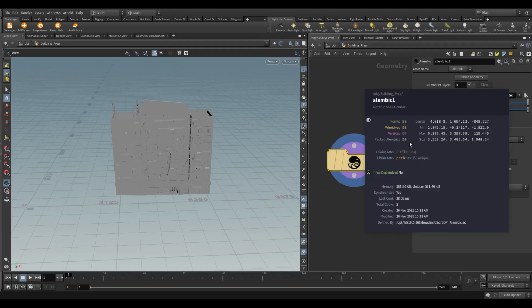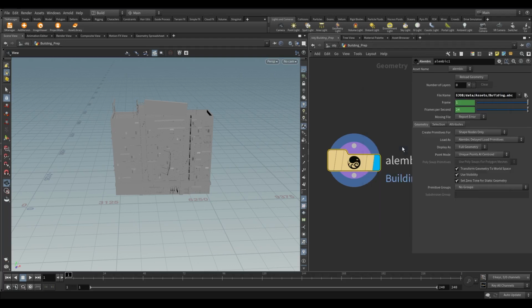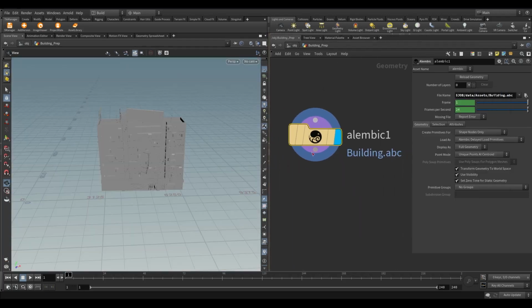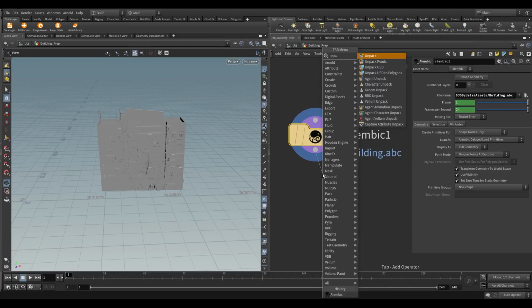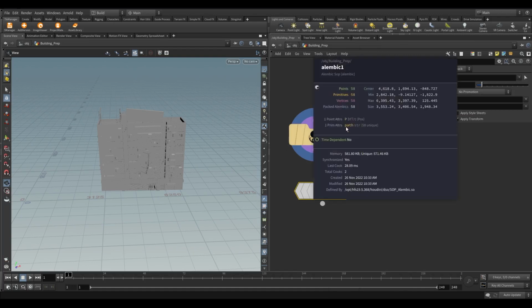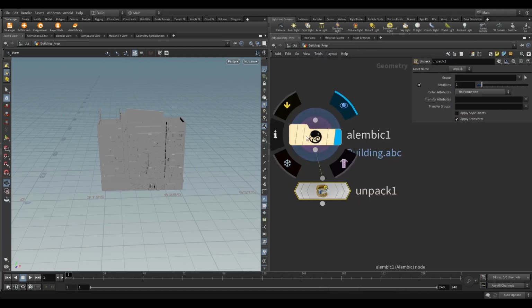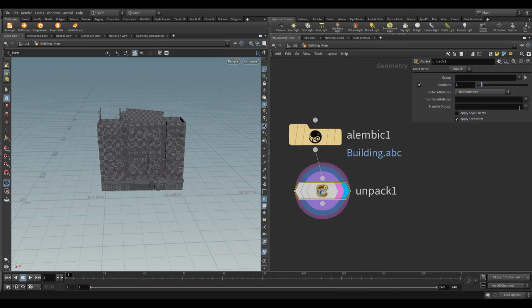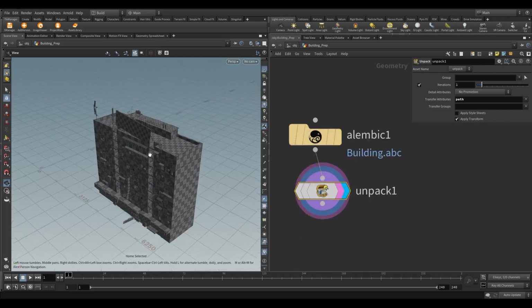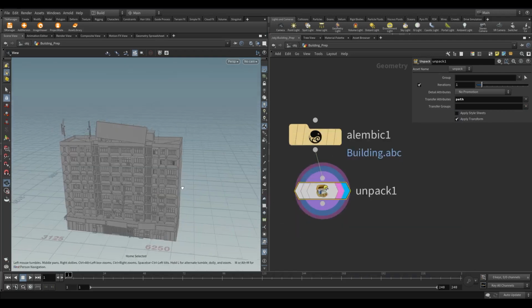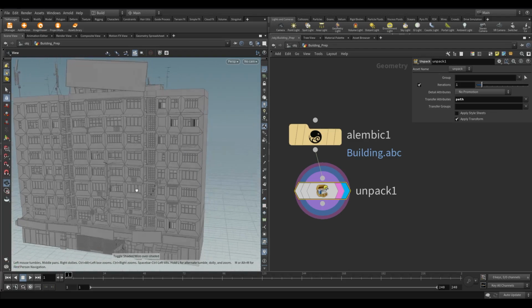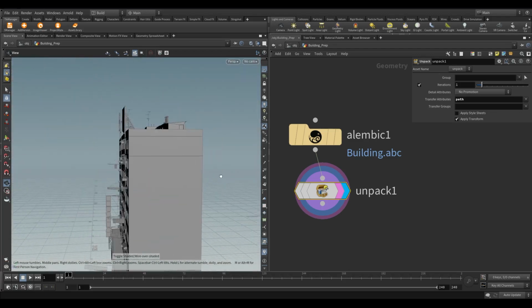So this is the packed alembic right now. We need to unpack it. As you can see, we have a path attribute here which is very useful. We need to transfer that path attribute after the unpack. So now this building is very low resolution. To fracture we need to at least give some more division.